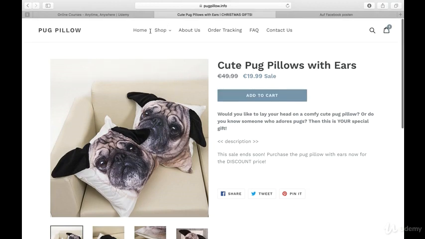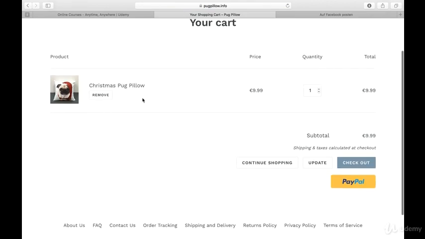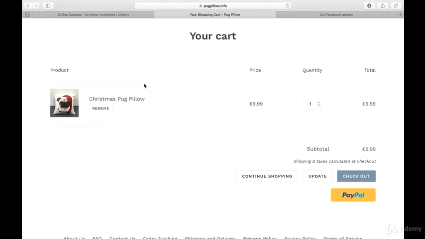But up here we have, for instance, our home button. We have the shop button, about us, order tracking, FAQ, contact us. And up here, for instance, we have a checkout. So basically, this is a functional store that you can use in order to generate sales. And I will show you everything you need to know about how to build such a store.